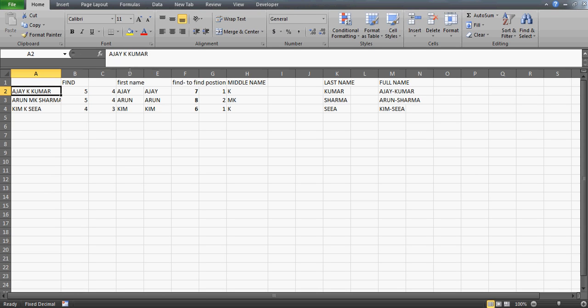Similarly, to get the middle name, I found the position of the second space, which is still here. Whatever number of characters it has returned, I said to subtract the position of the first space. If I subtract this, obviously I will be left with the middle name. That's what I did.